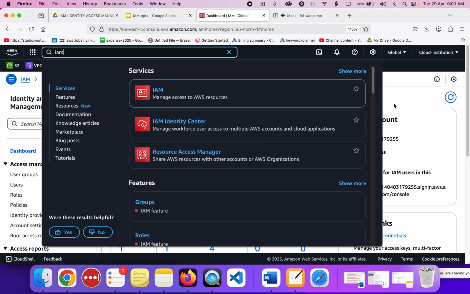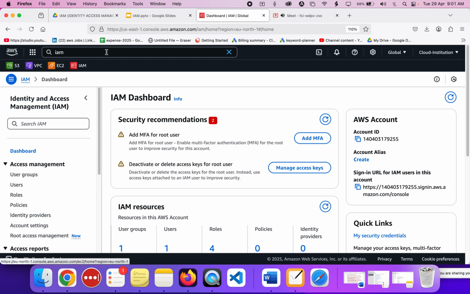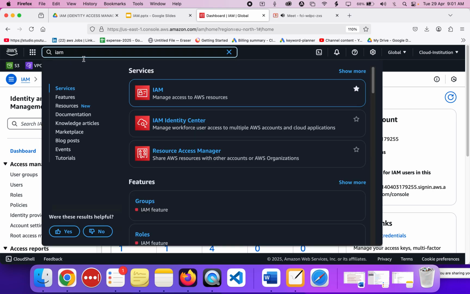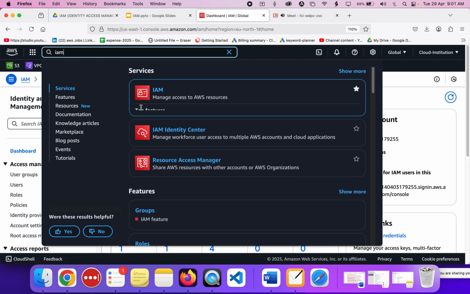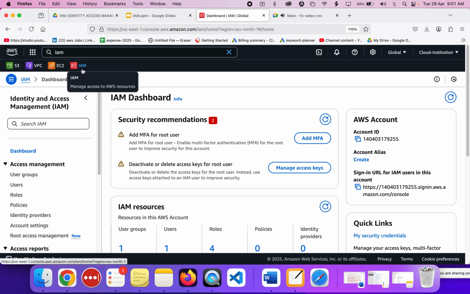If you want to save it, in the IAM console there is a star here. You can just press the star, so that you'll be able to see the IAM shortcut listed over here. You don't need to search for IAM every time from the search bar. For now, for the shortcut, you can click on the star, and IAM will be displayed over here. This is the IAM console.